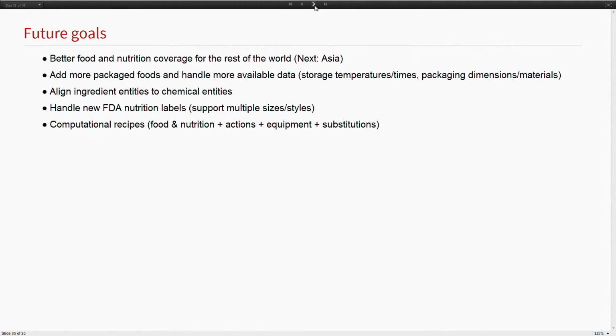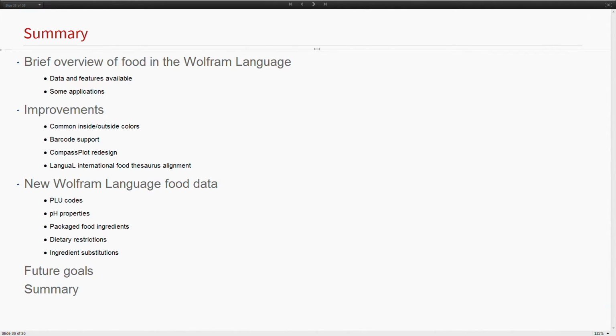And another big project that we'd like to do is handle FDA nutrition labels with the different sizes and shapes and those sorts of things. And then, of course, this can all probably fit together into a really nice computational recipe system now that we have most of the pieces for these, including the nutrition and the actions and equipment that I've shown before, as well as the new ingredient substitutions that I've just shown here. And with that, I will open it for questions, I guess.